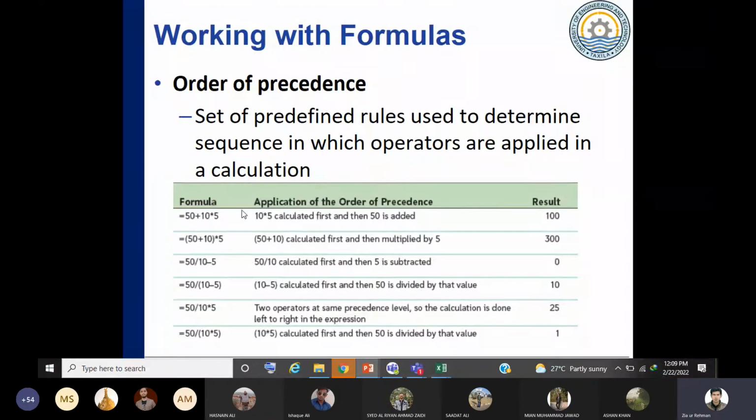Now here you see the different order of precedence. These are the basic mathematics: the order of precedence is the set of predefined rules used to determine the sequence in which operators are applied in a calculation. Like, let's say you have put the formula 50 plus 10 into 5. So you know that multiplication and division operators come in the first order, and subtraction or addition operators come in the second order.